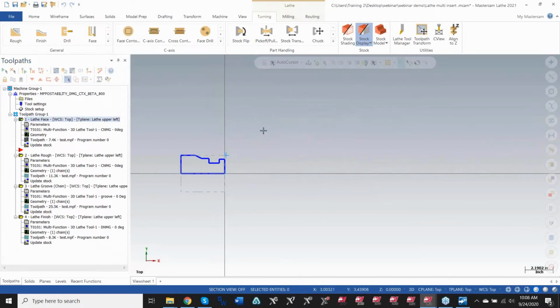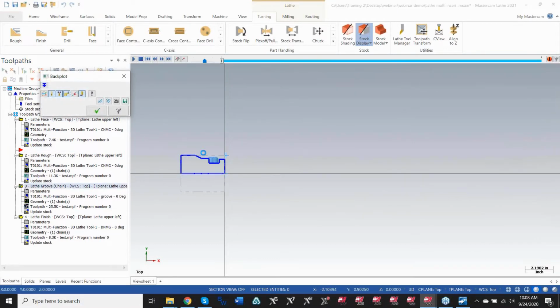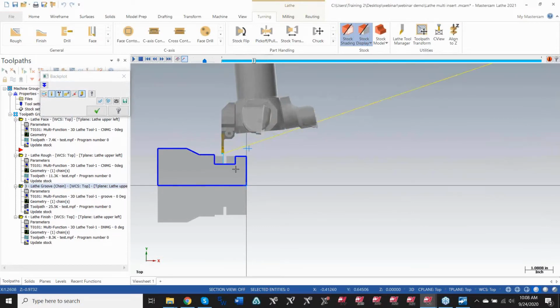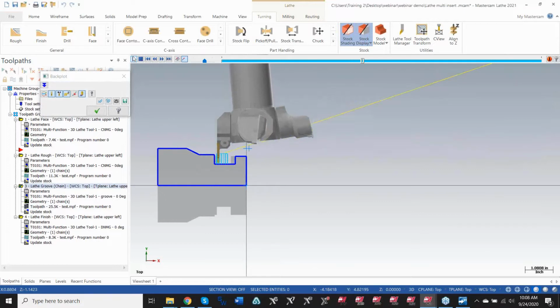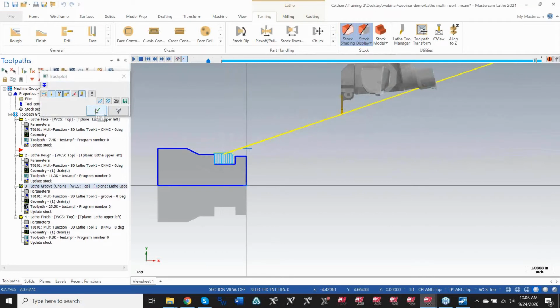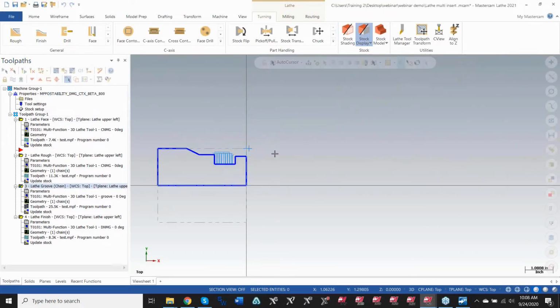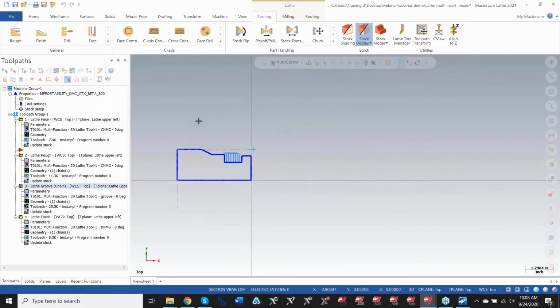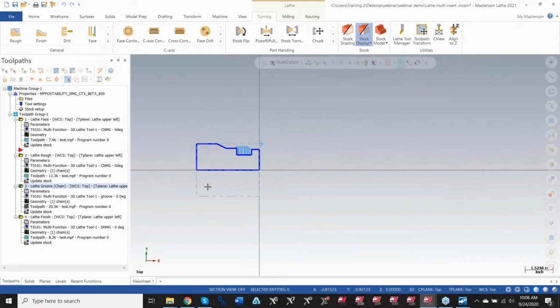So if your machine is capable of using these type of cutters and you have a normal lathe post, you can get them to work in there too. It's a pretty good deal. Saves you time on turn changes and whatnot, tool changes. All right, so that's a little bit about the lathe multi-inserts.